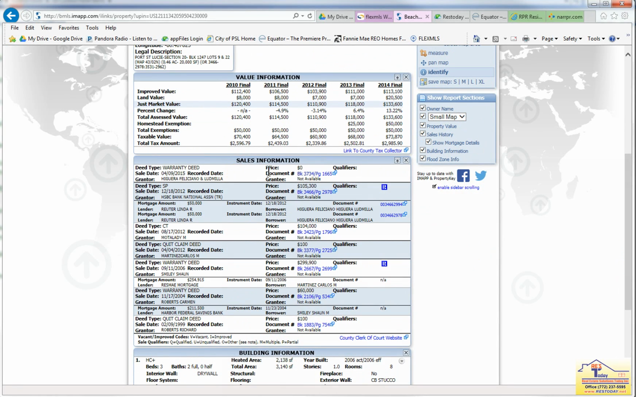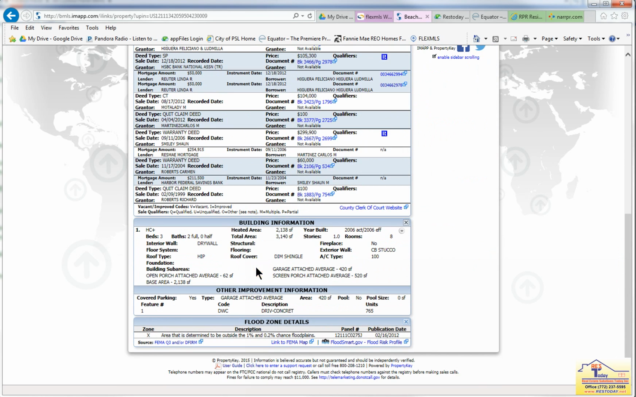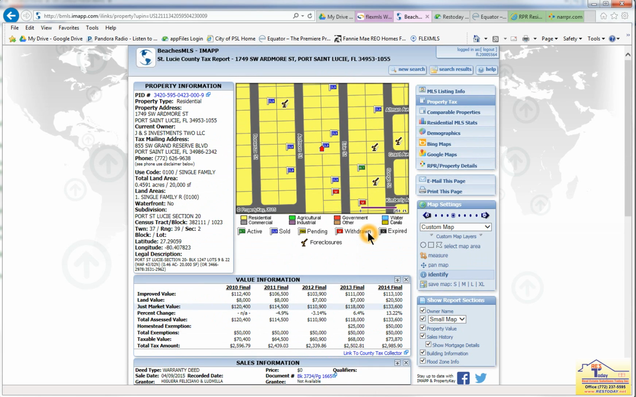This is the tax value, what is used to tax your property. And then the sales information, the history, what's going on in the property, the building type, what kind of building it is, the square footage, the year built, the garages, the screen, and so on. This is really nice. This is a really nice report. I really like it.